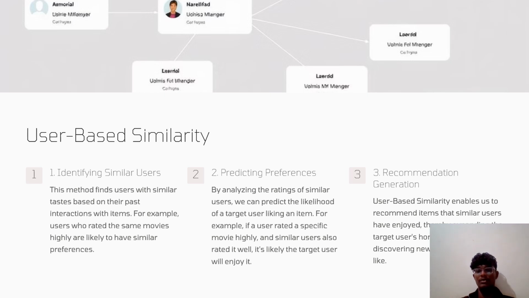Recommendation generation. User-based similarity enables us to recommend items that similar users have enjoyed. Target users use certain devices which will help us discover new recommendations.